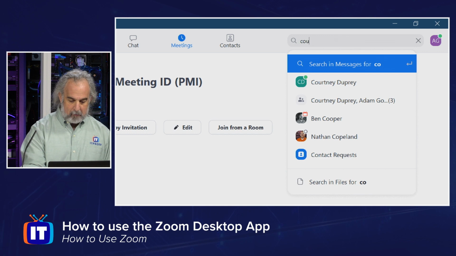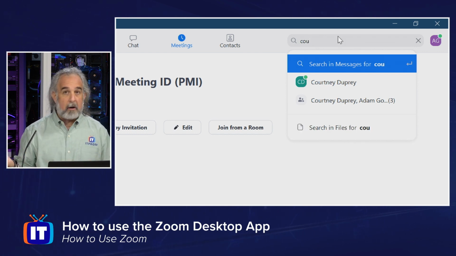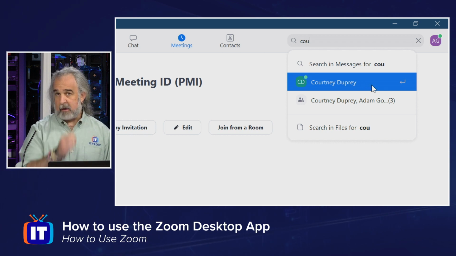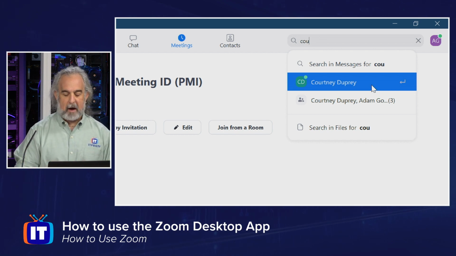But as I start typing more letters and I narrow this down, it does pretty quickly figure out I only have one contact that is going to have a C, an O, and a U in her name. In this case, it would be Courtney. And I could grab Courtney as a contact, click on her. I see her status indicator shows she's available, so it might be good for me to do that. I could connect with her, start chatting with her, doing all sorts of stuff.